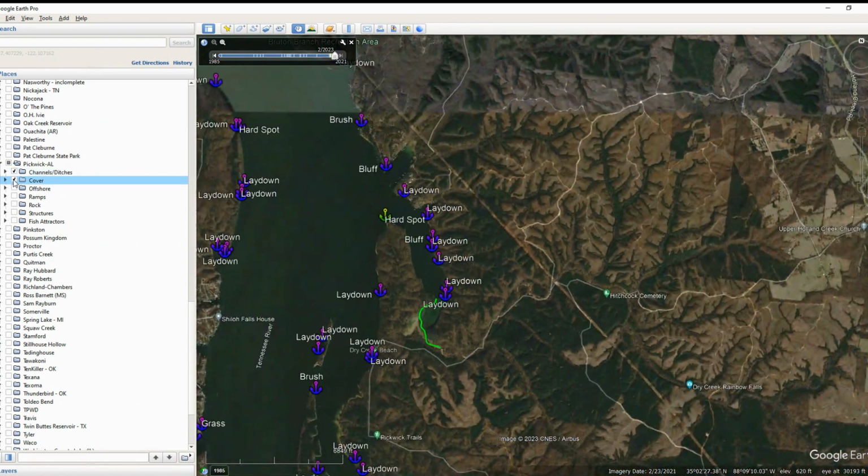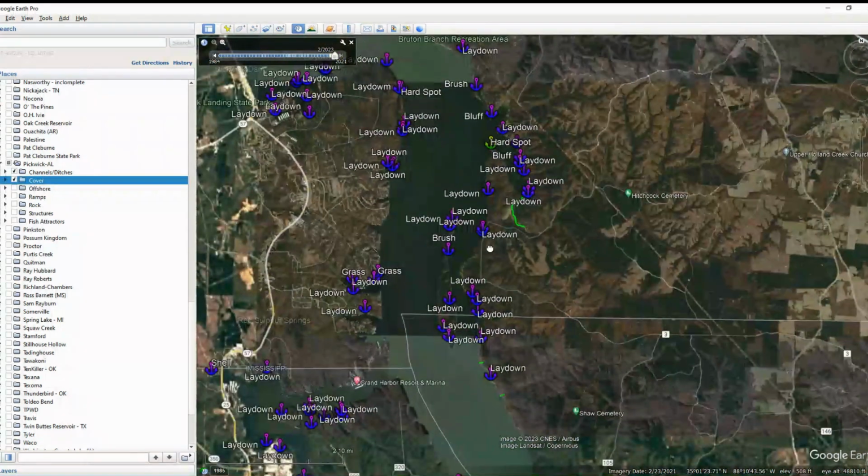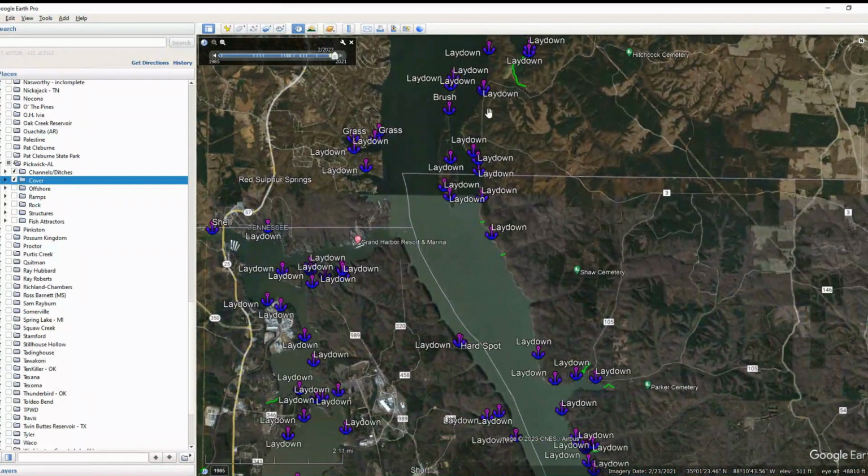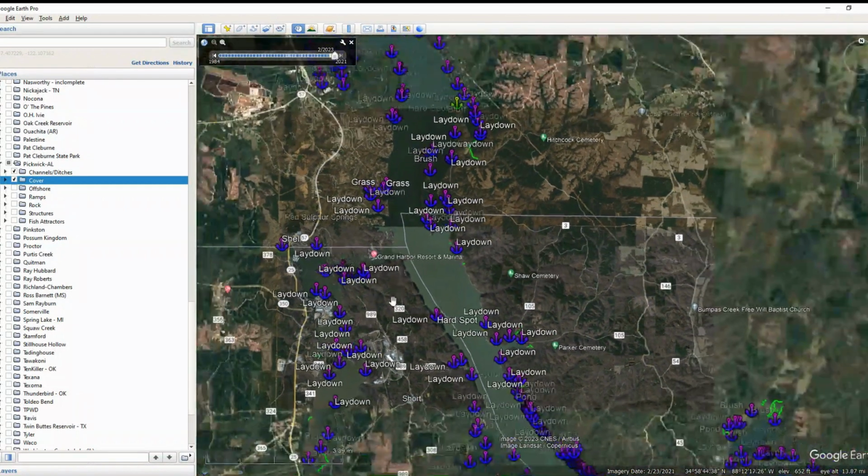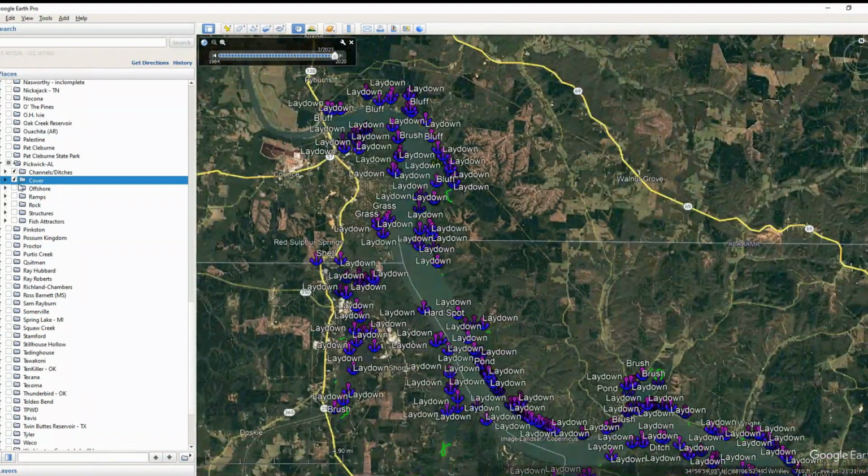We've also got cover that's out here. That's going to be bluff walls, laydowns, brush piles, rocks, or not rocks. We'll do rocks in a different one. Sorry, laydowns, hard spots, pretty much anything you can think of as far as cover goes.